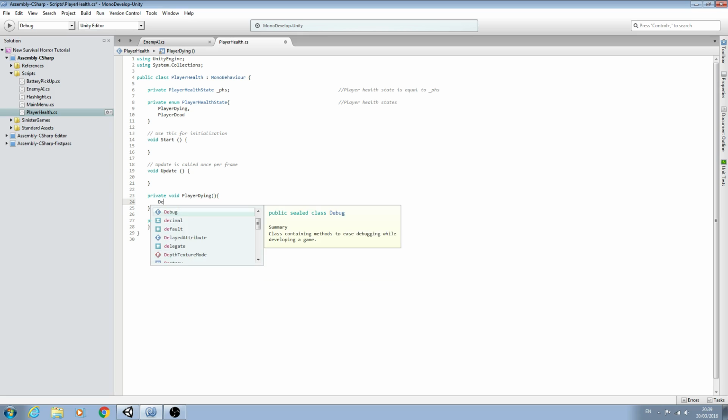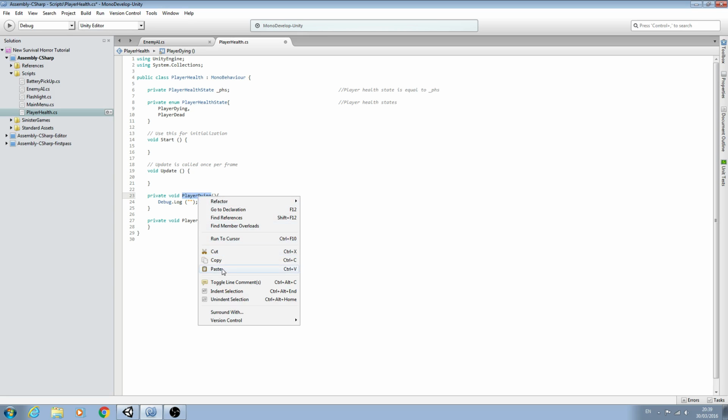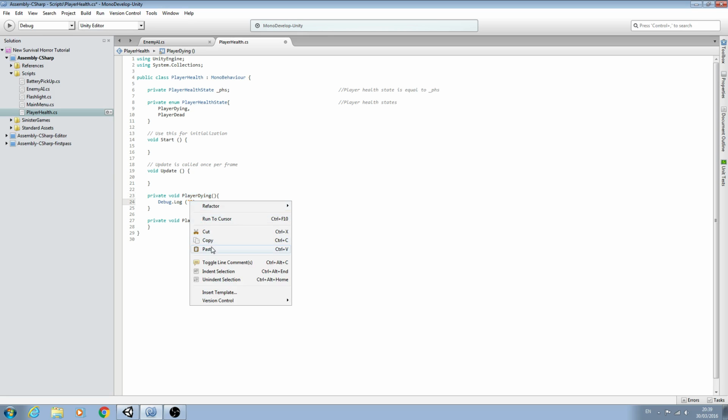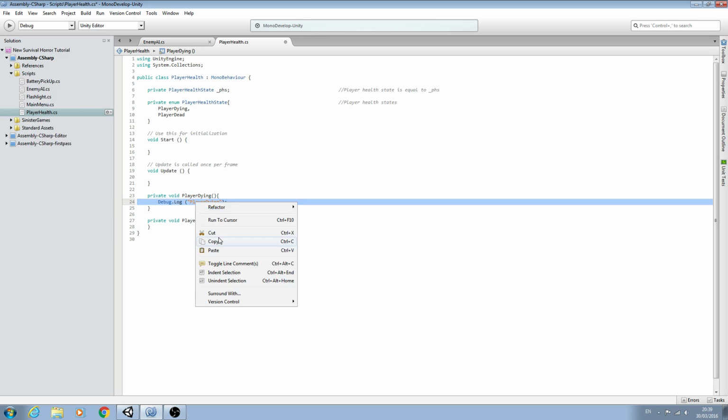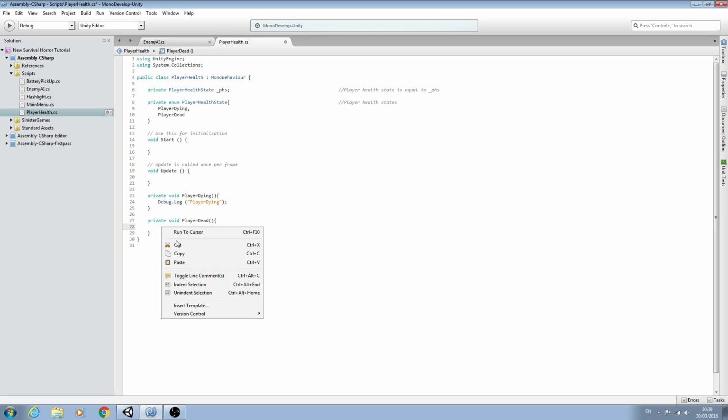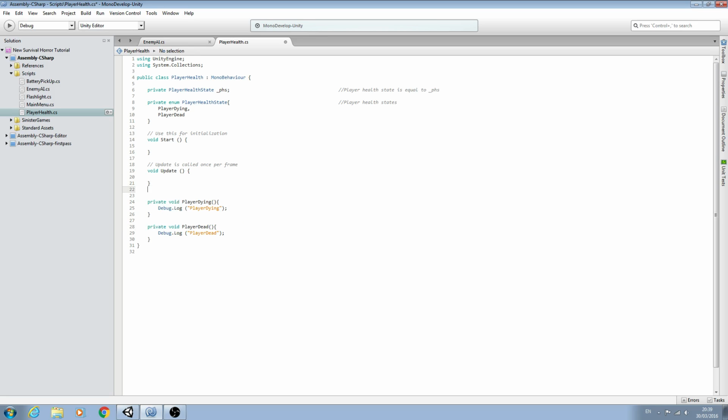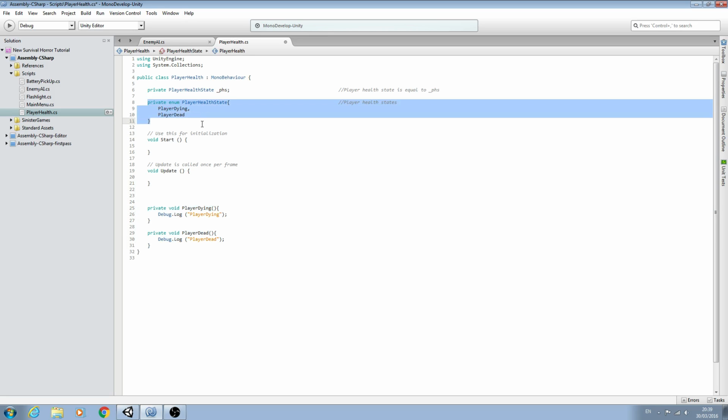And we might as well put in the debug logs. So we'll say debug.log, and we'll open and close the line off. We'll come inside the little speech marks, and then we want to use this naming convention. So we'll just paste that in there, and we'll copy the debug log, we'll paste it in here, and we'll just swap out the naming conventions. And I'll come here. So now we have the void set up for both these states.